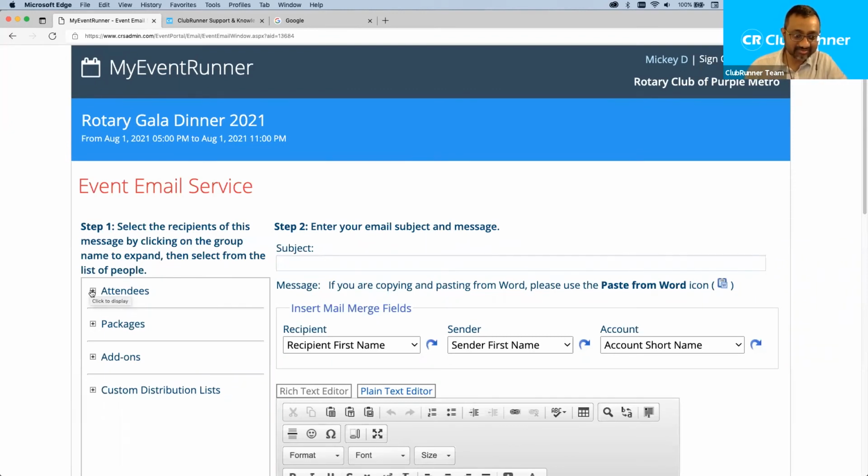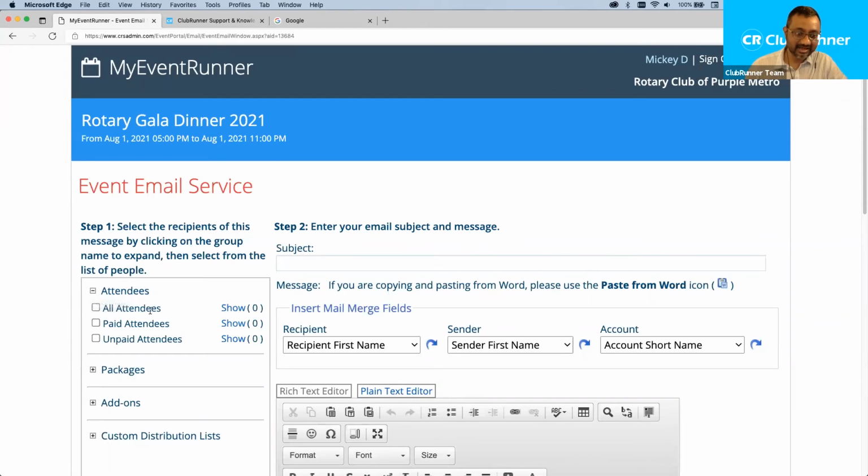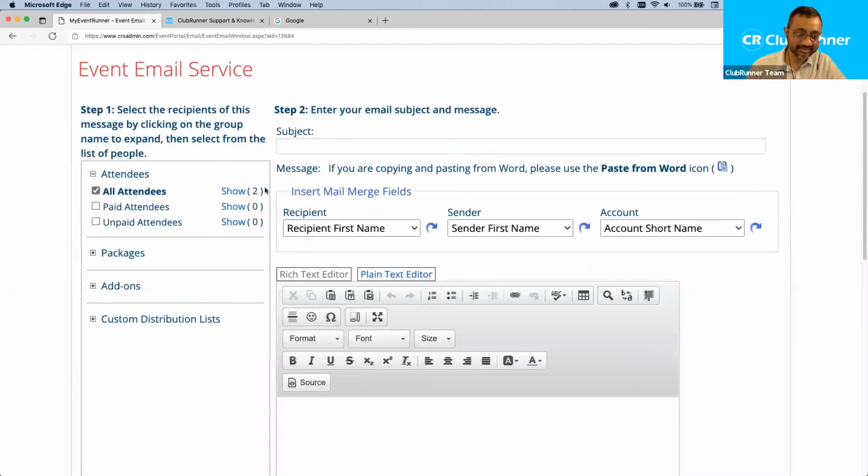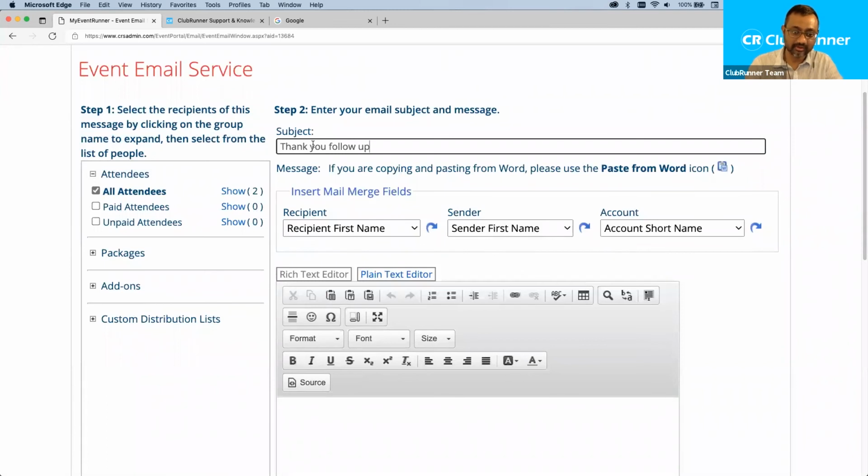So I'm going to click the plus sign beside attendees. Here are all attendees, okay? I can choose, because remember, myself and my wife, we gave our email addresses. Well, guess what? I can send an email to both of them, okay? So I'm going to select all, right? So I'm going to send an email to 2 people, and it's just going to be thank you, follow up, anything you'd like.